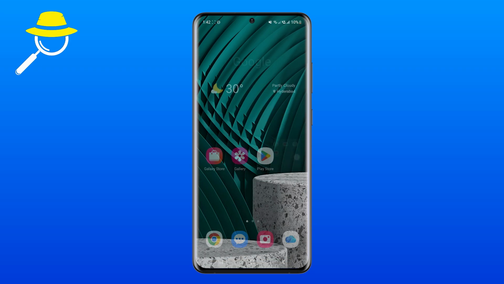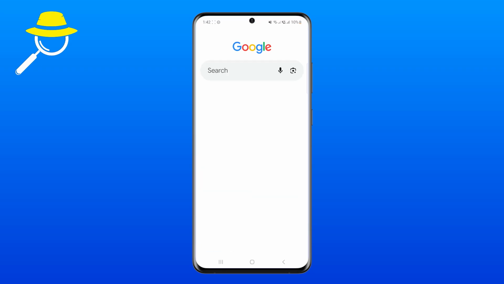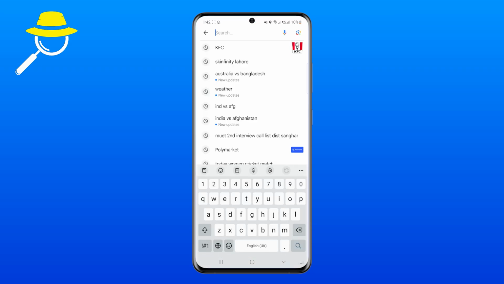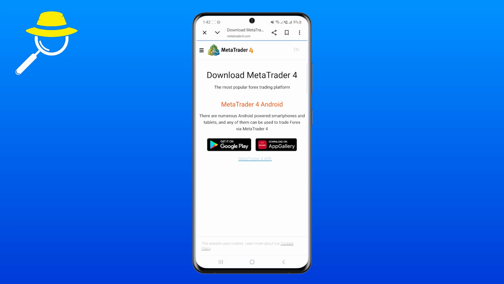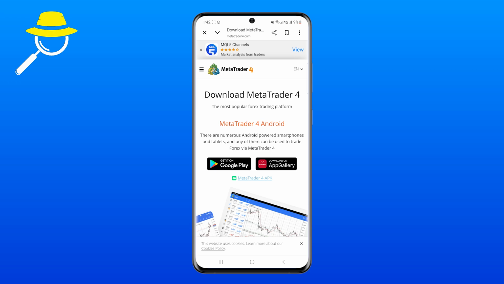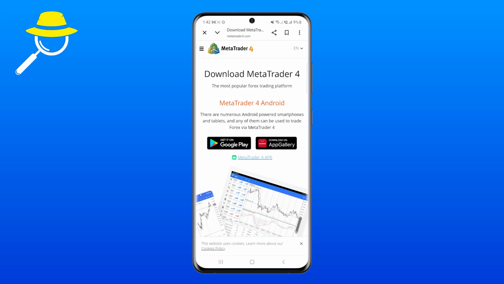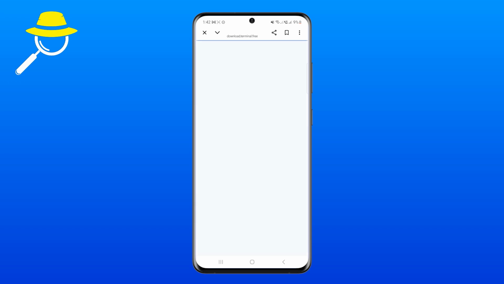If you are unable to find MT4 in the Play Store, open your web browser and search for MT4 download. From the search results, open the official MetaTrader website. On the website, you'll find download options for different devices, including Windows and Android. Scroll down until you see the Android download section and tap the download option. The installation file will begin downloading to your device.